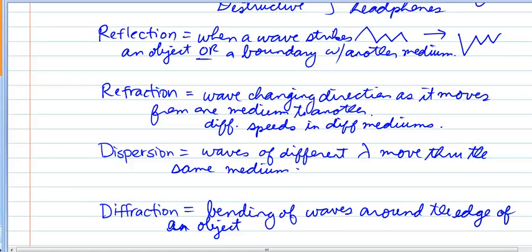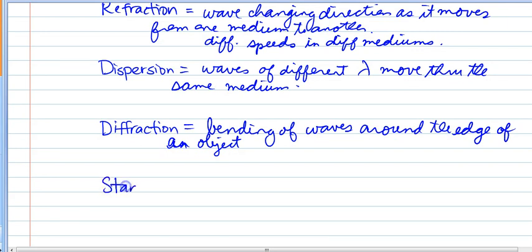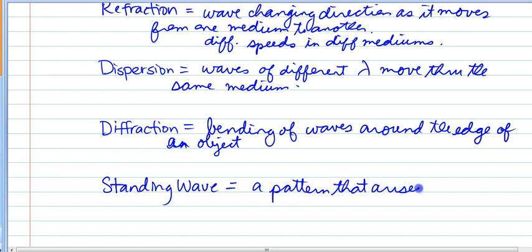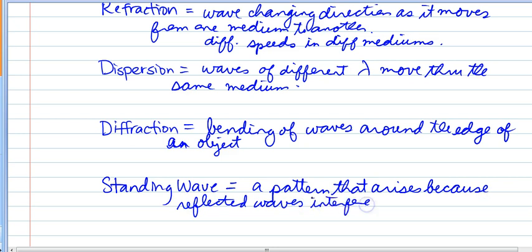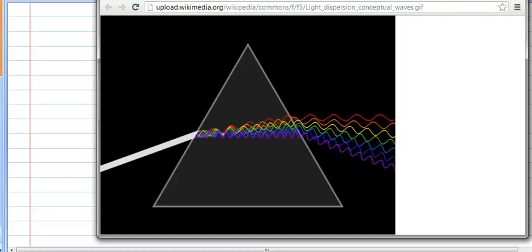Okay, and finally, the last thing that we should talk about is the idea of a standing wave. And a standing wave basically is a pattern that arises because reflected waves interfere with more incoming waves. So it's kind of like a jump rope if you think about it. Let me show you another picture that could illustrate this.